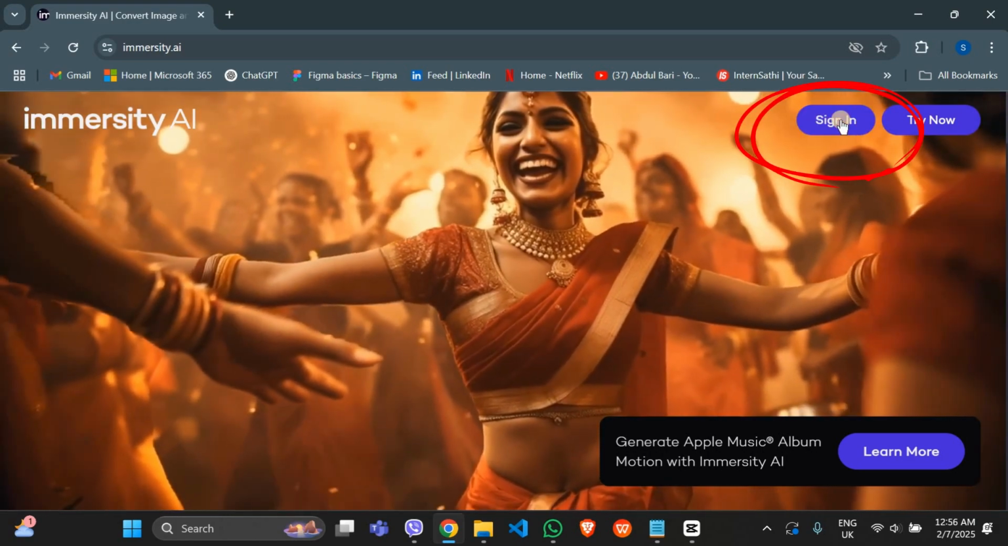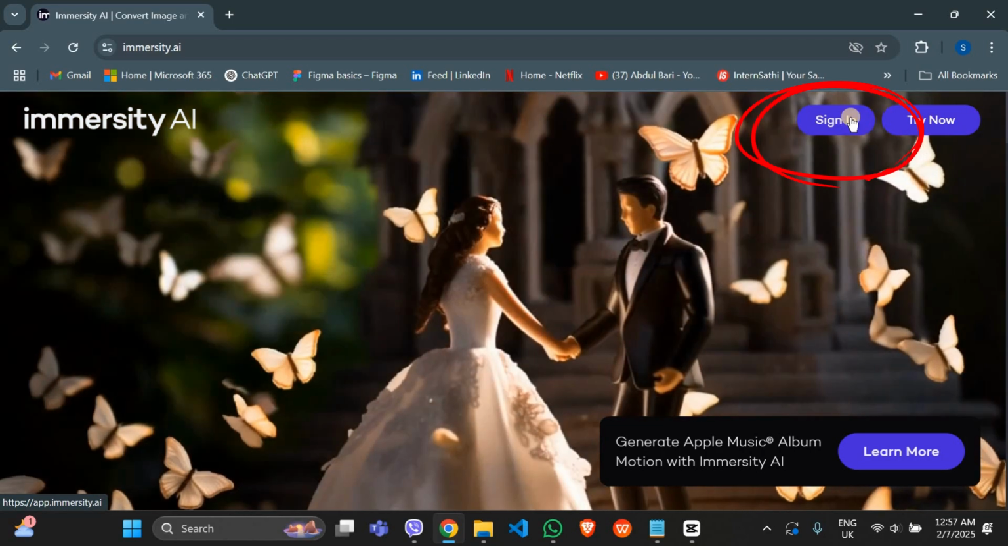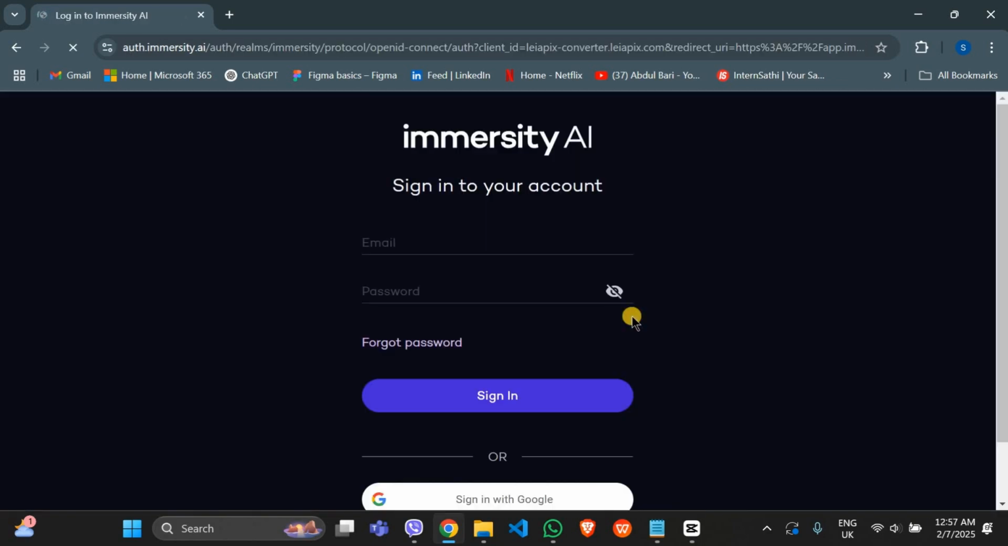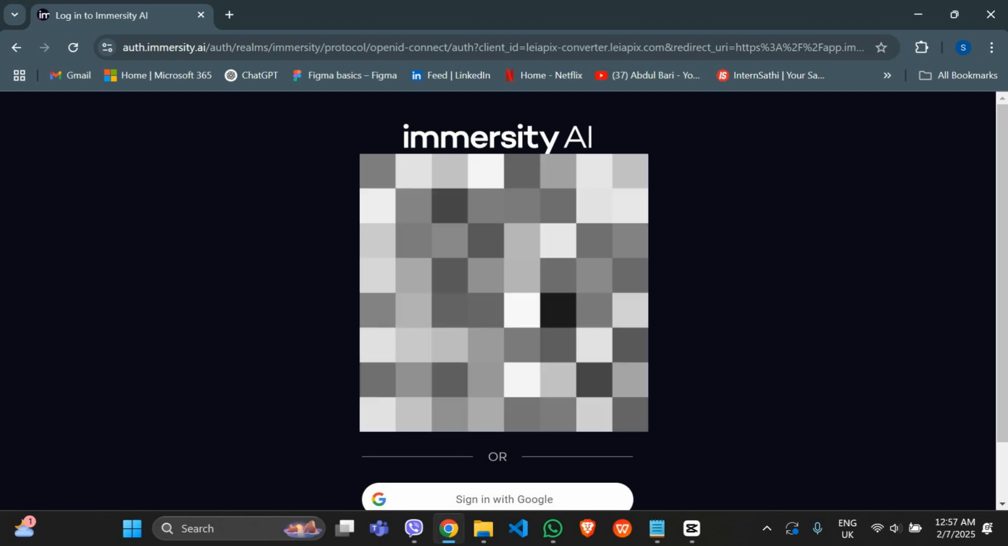Now, look for the sign up button, usually at the top right corner of the page. Tap on it to begin the registration process. Next, enter your email address and create a strong password. Some sign up forms may also ask for a username. Just pick something cool and unique.